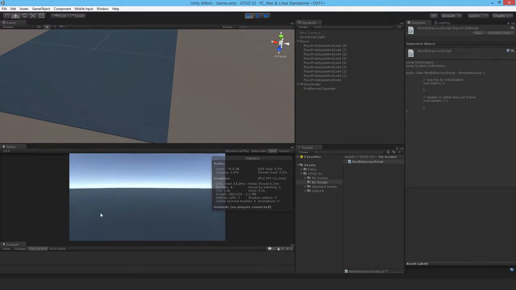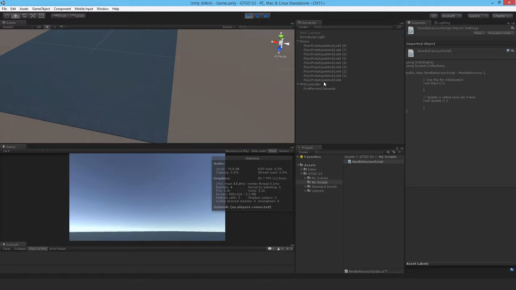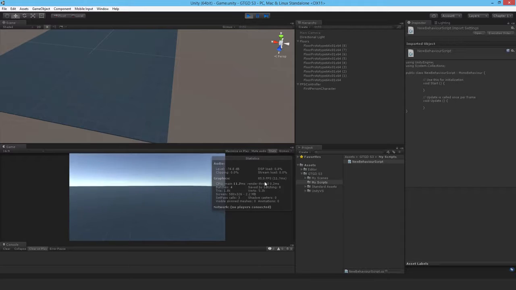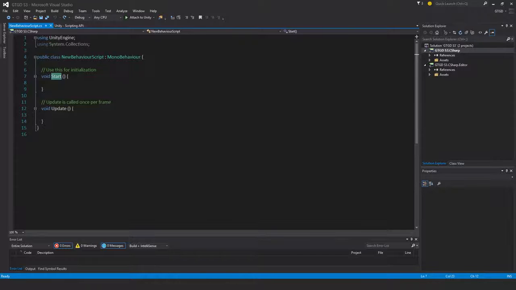So the screen is getting redrawn that many times per second, and every time a frame happens, the update function on any script that's in the scene will get called, and any instructions within them will get called. So that's what that means. Of course, the more stuff you have going on, the slower your game gets, and the lower the frames per second become. But anyway, that's another story. Right, so those are the start and update functions.